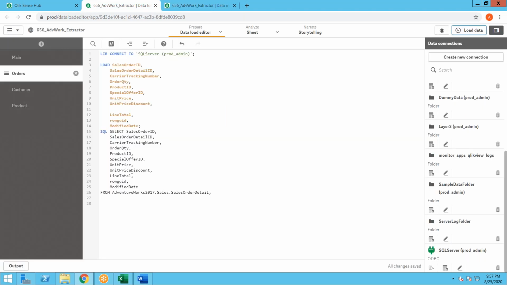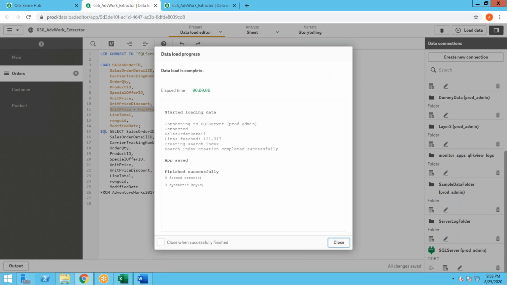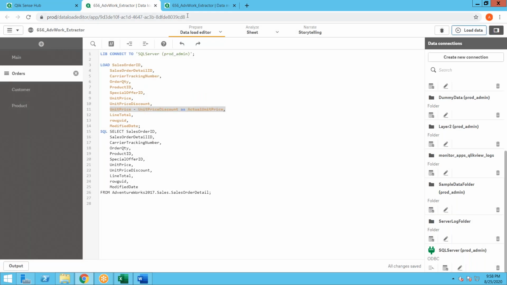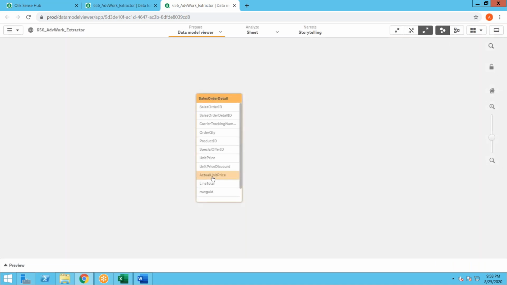Now let me add a field. I load. Same thing. It will again fetch 1,21,000. So you remember our concept of full load, right? So a QVF file will never do incremental. It will always do full load. So it truncated old data, loaded new data. Now in my data model viewer, in the table, I'll have a new field called actual unit price.